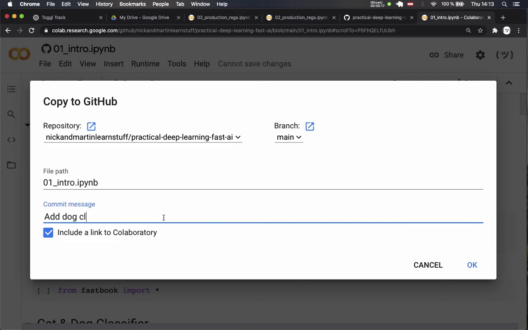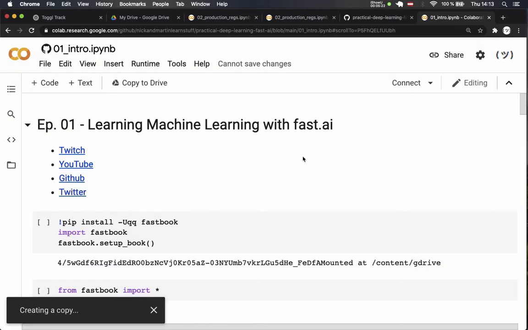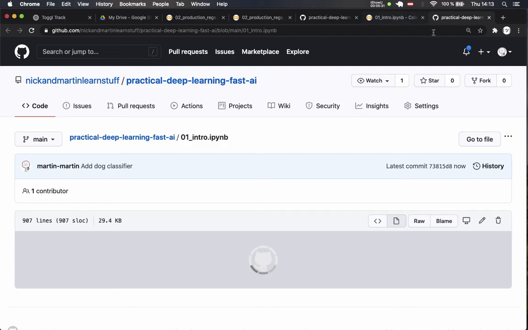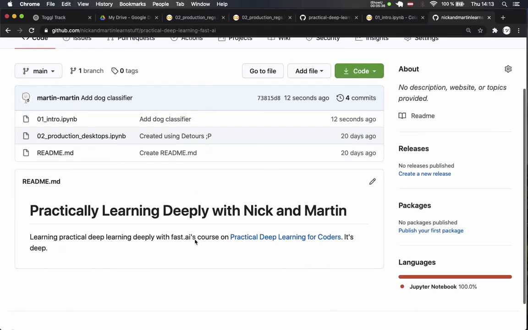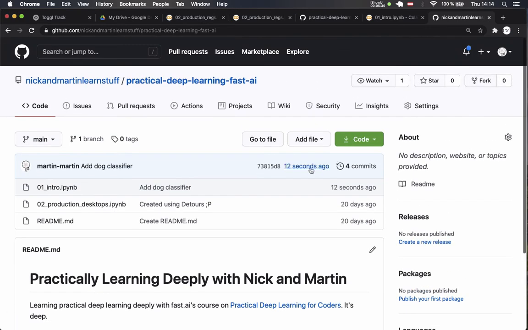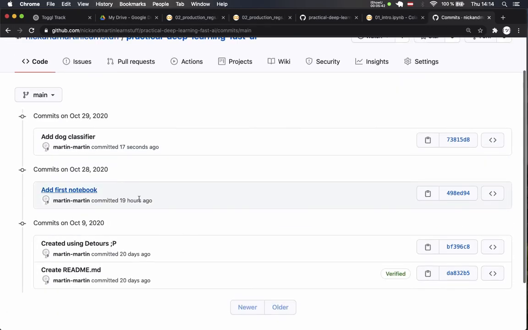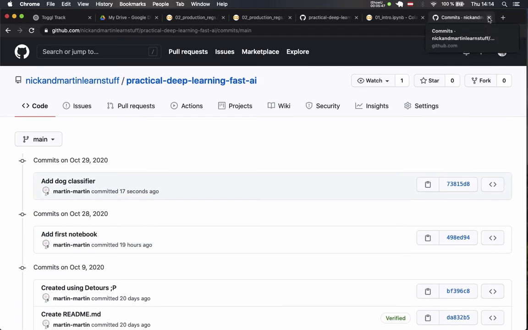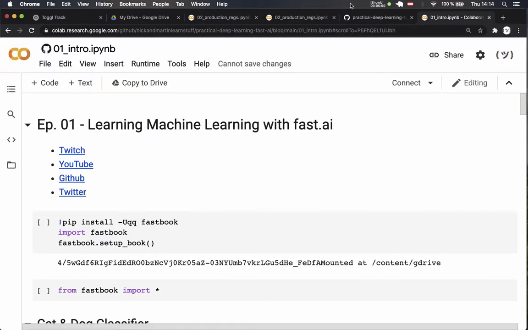Add dog classifier. Include the link. Yes, that was helpful. Let's see what happens now. Did it override it? Yes, nice. So now I have just an additional commit on the same file. Great, that's very helpful. That means I probably don't need a local development environment. I can just do it over GitHub and Colab. Great. Okay, let's run this.